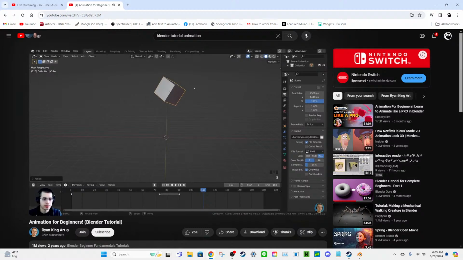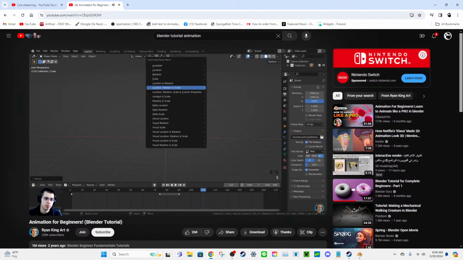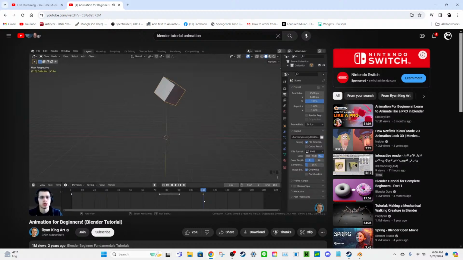Kind of bring that over there, and then again I'll press I to insert a keyframe, and we want to do location, rotation, and scale. So now you can see that the cube moves, and then it just kind of stays and it pauses, and then it moves over.